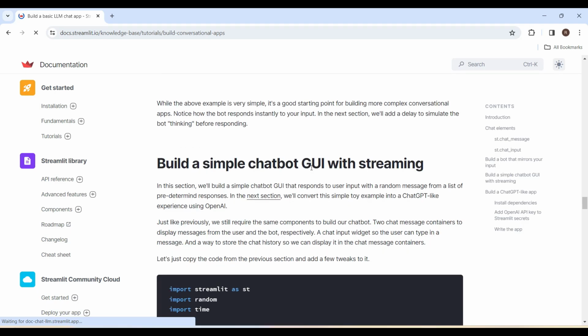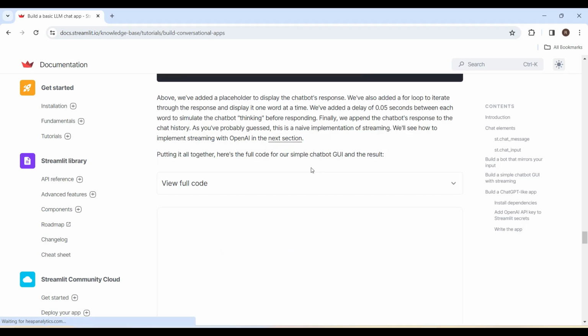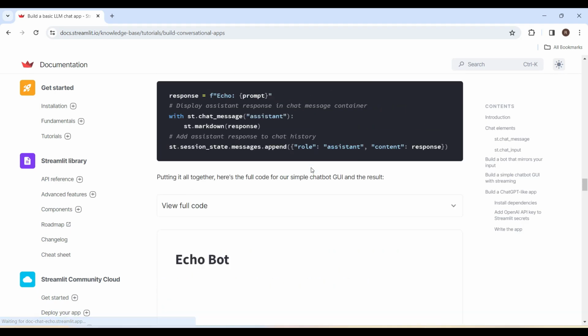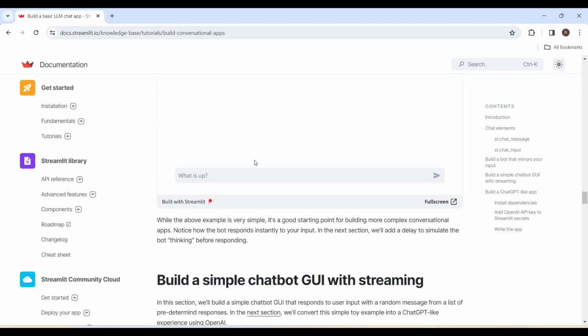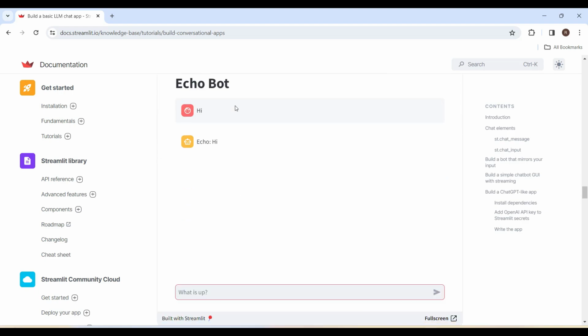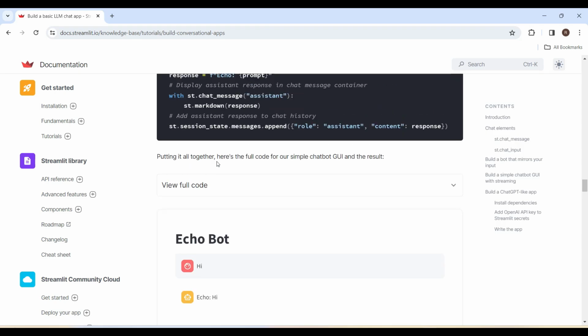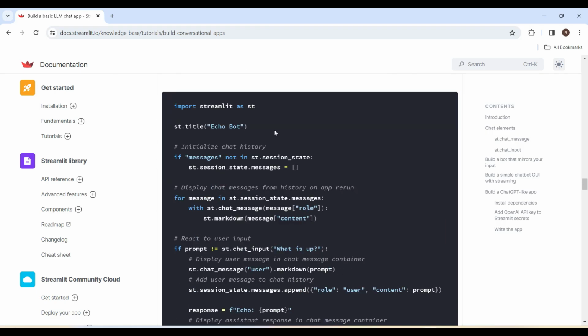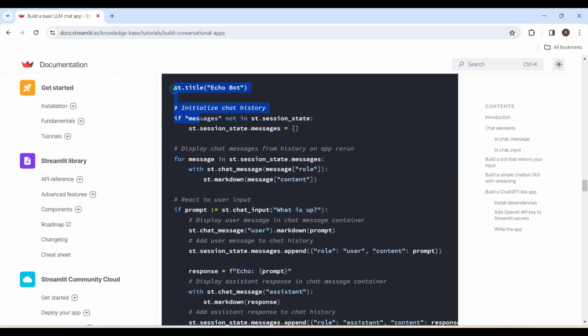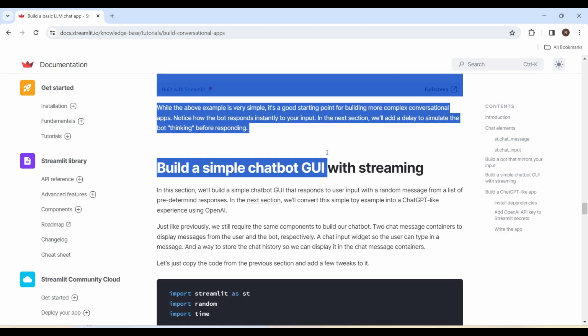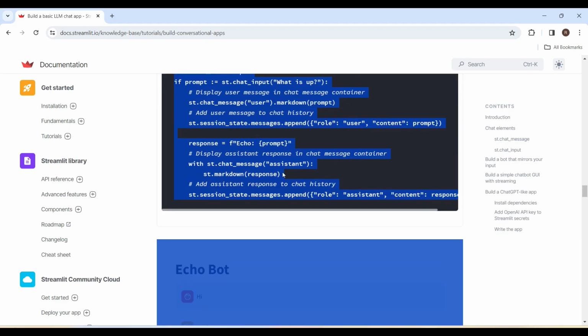Yeah, this is the echo bot. Whatever we type in here, it is going to echo. Whenever the user sends a message, it is going to respond with the same message. That is the echo bot. It is a sample code provided by Streamlit. I'm just going to copy this entire code from here. Don't worry guys, I'm going to provide the link for this code.